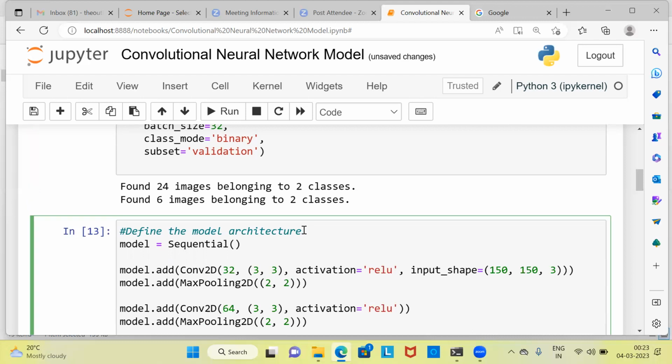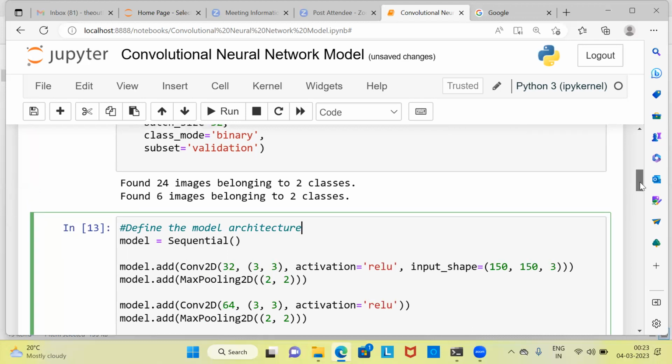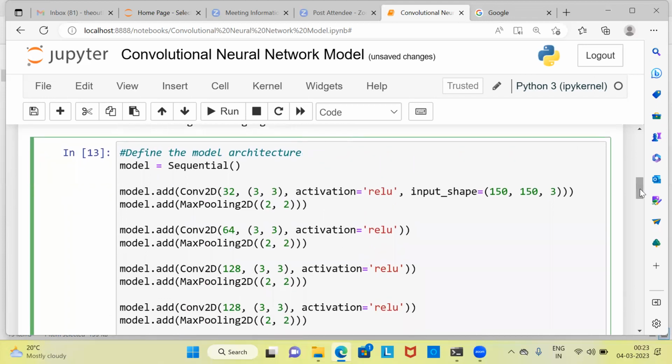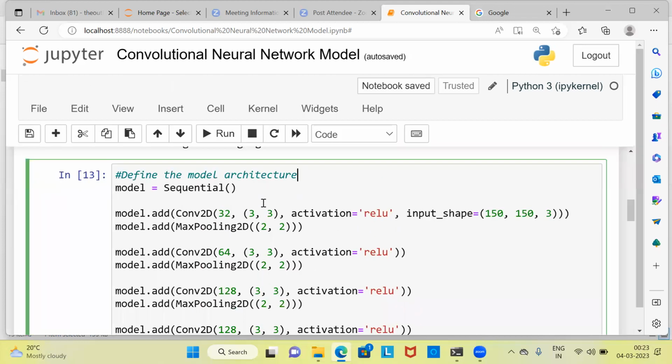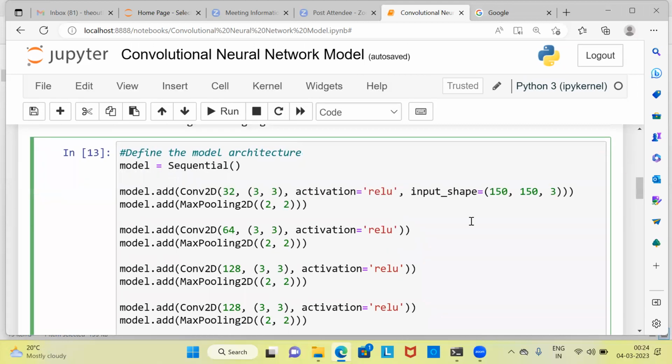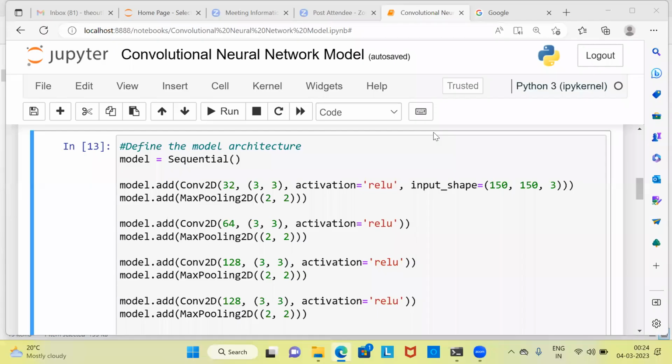In the next step, we will be defining the model architecture. What exactly are we doing in this line? We are defining the model architecture. Let me give you a 10,000 feet perspective as to what we are doing in this code. Then I'll explain step by step what each line means.